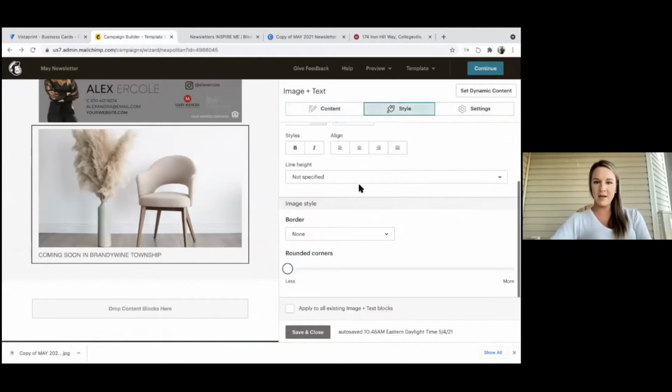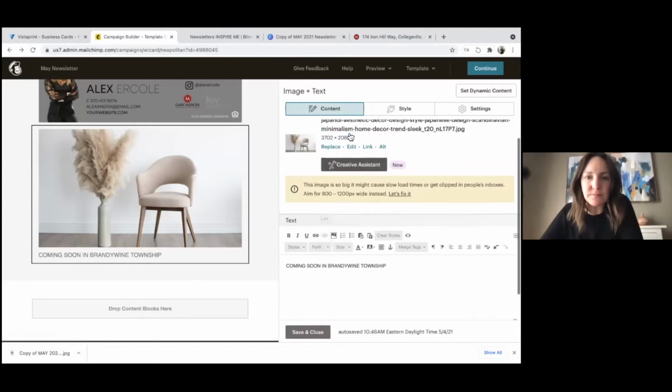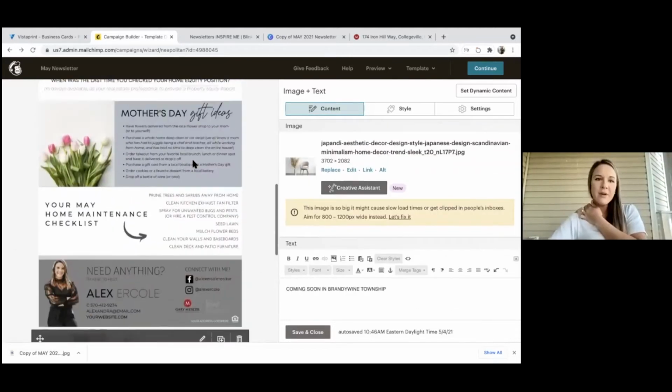Wait, where is it? Style? No, I think it's in content. Here. See the word link up there? You can link that image. Oh yeah, hello, Alex. So you can do that. You can also do it here.